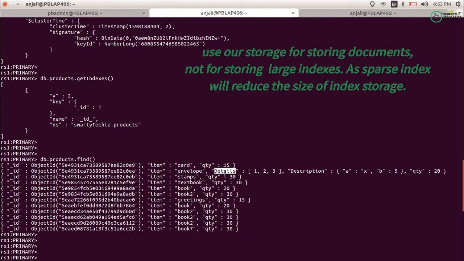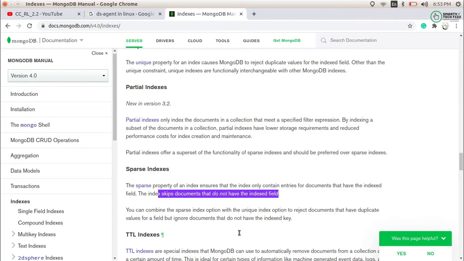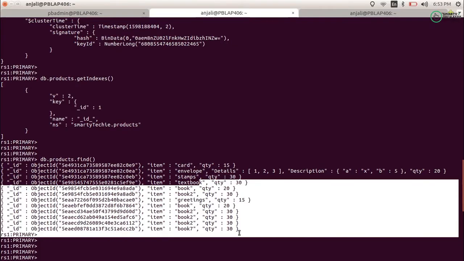So that will be very useful if you don't want index entries for documents which don't have the indexed field. That is very, very useful for us. So always try to create a sparse index, because it will reduce the size of indexes.